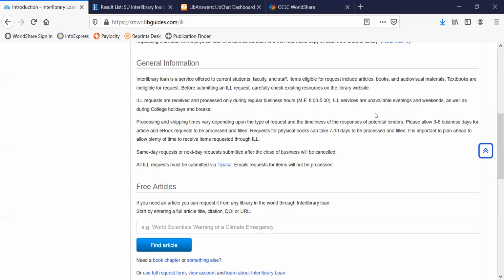So we say budget 7 to 10 days to get a physical item processed and to be made available to you. So the moral of that little paragraph is to plan ahead, right? Make sure that you're giving yourself enough time to receive those items through interlibrary loan so that you can use them for whatever it is you're doing, whether it's an assignment for a class or research for a paper or whatnot. Just give yourself ample time in case something goes awry and it takes a lot longer to get those things.